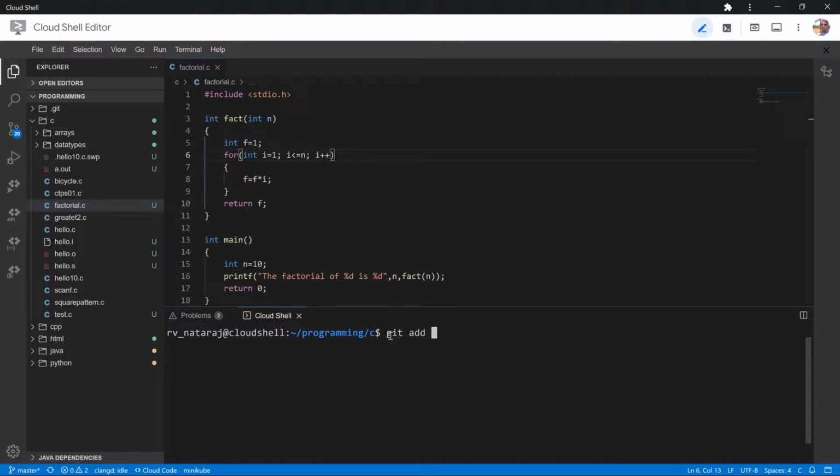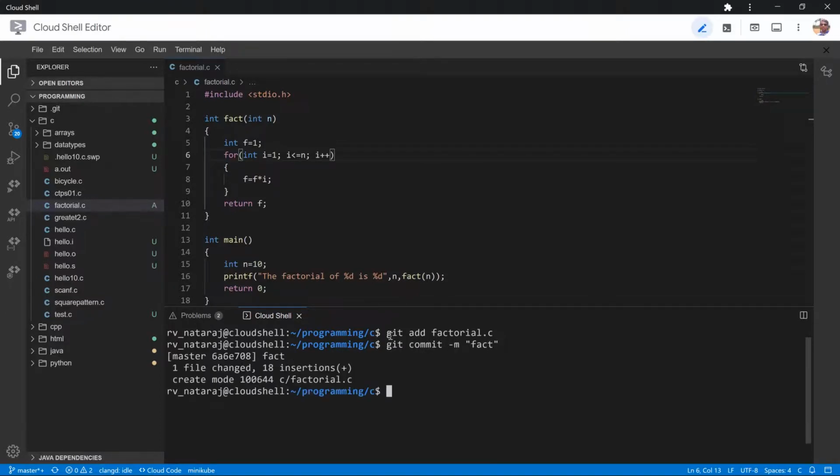git add factorial.c. git commit -m, the commit message. git push -u origin master.